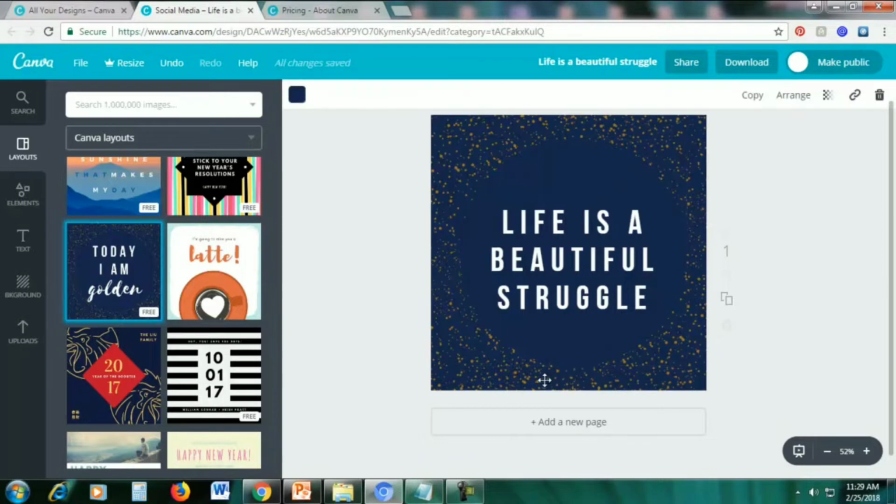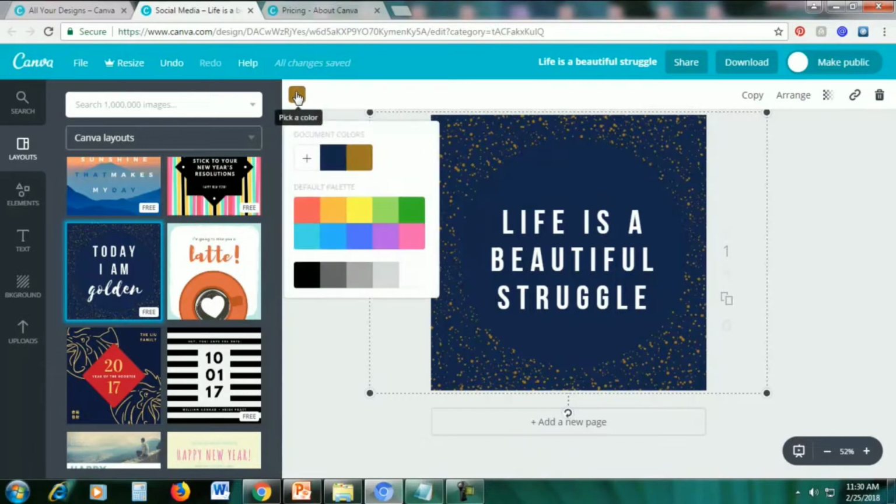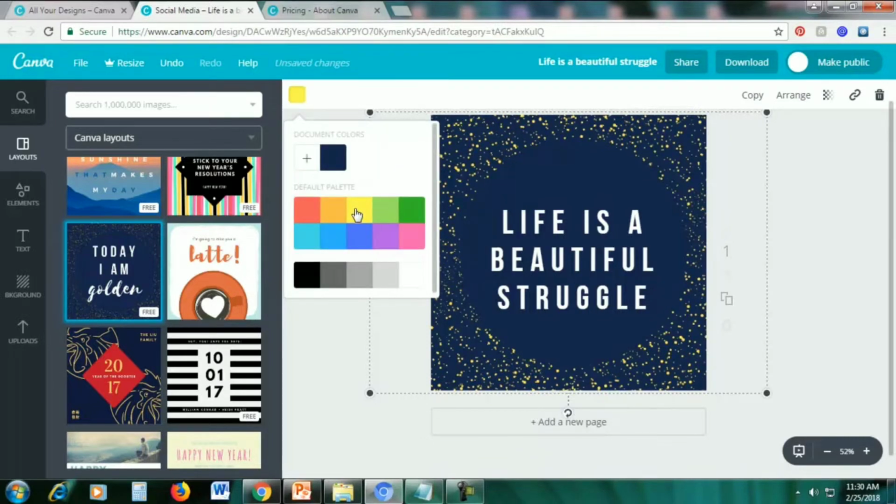So just click this background. Actually this is this yellow, this brownish yellowish design. You can also change that. So just click here on the color, pick a color, and we can change that to different colors.